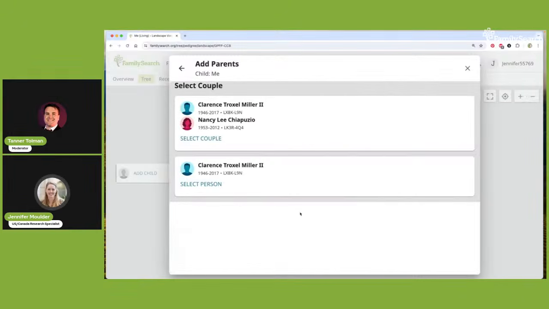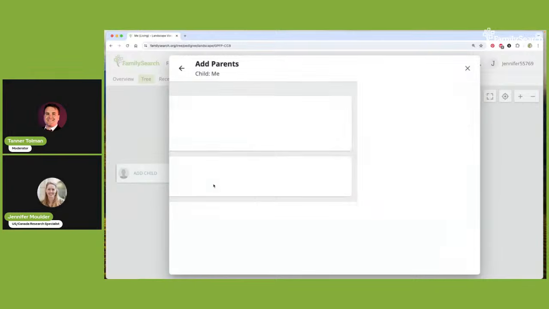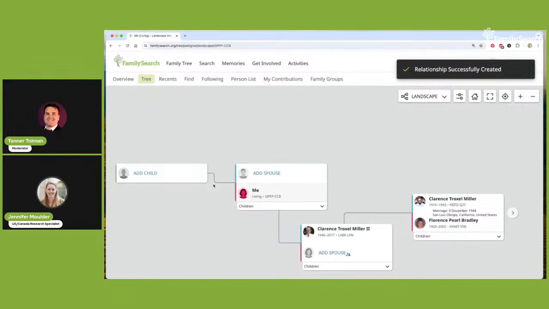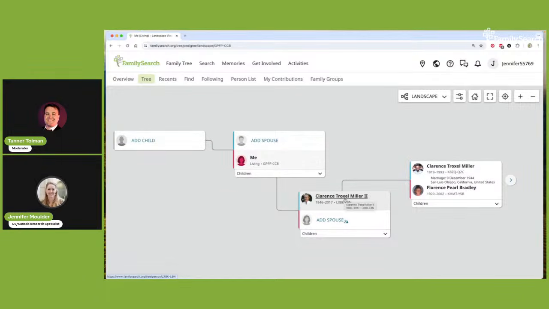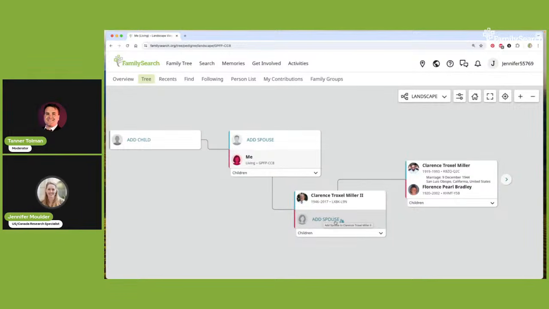So I'm going to click add match, and then I can select him as a couple or select him as a person. In this case, he was married twice. So this individual, Nancy here, isn't my mother. So I don't want to pick the select couple option. I'm going to click the select person option. So I go ahead and click that. And then you can see that here in the tree, now he's showing up as my father because I did not pick his other wife that was already in the tree. It does not add in his spouse.